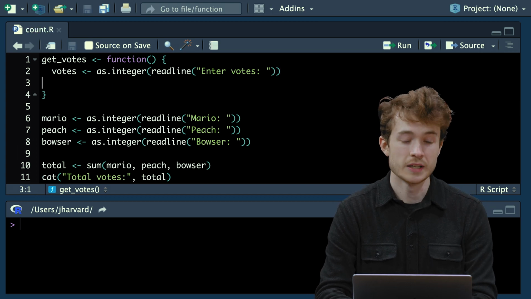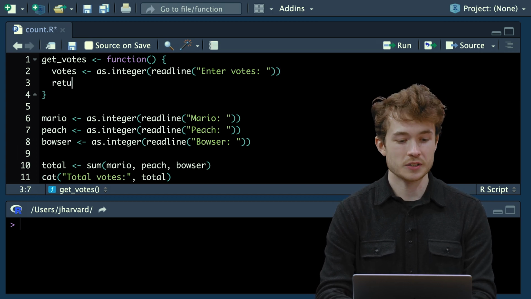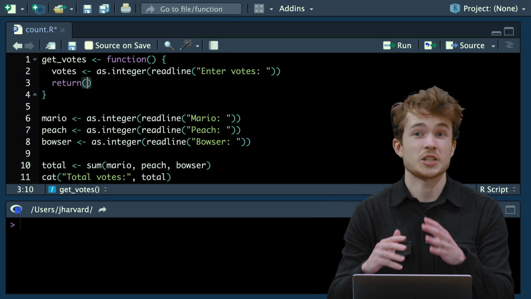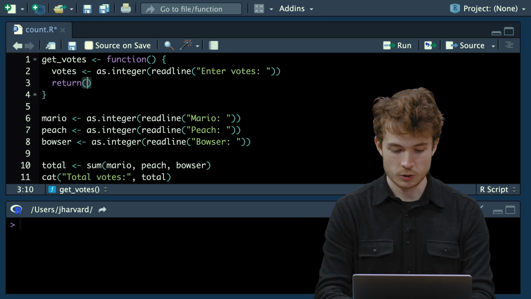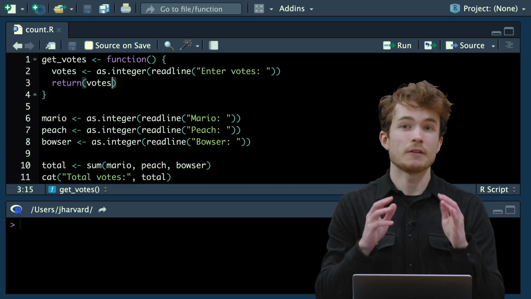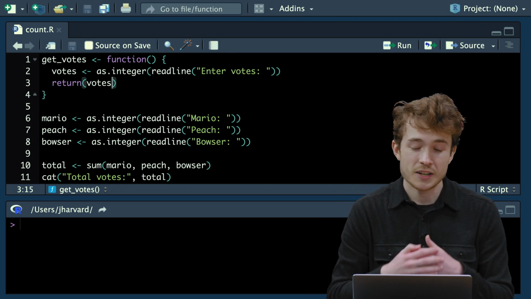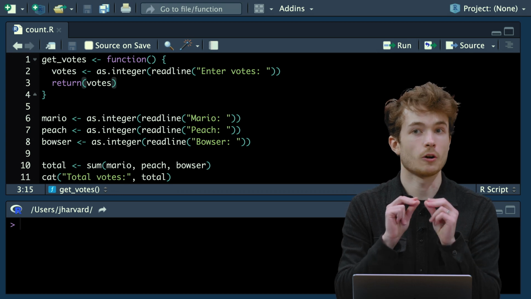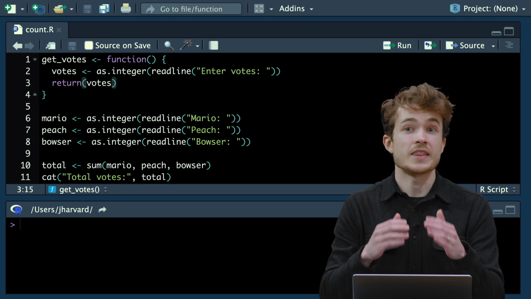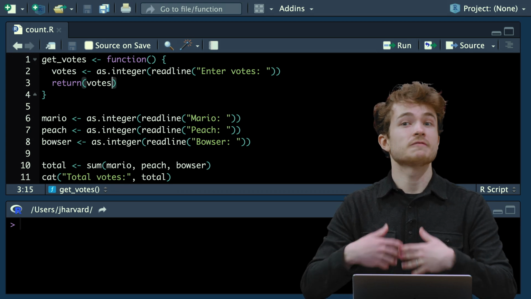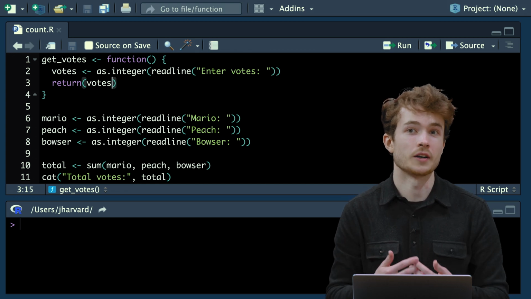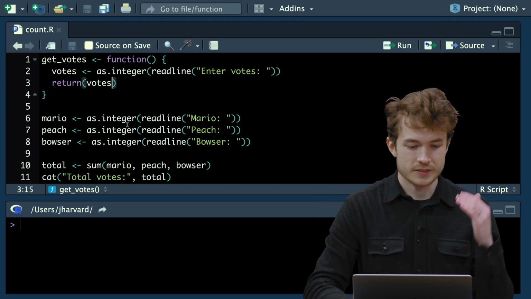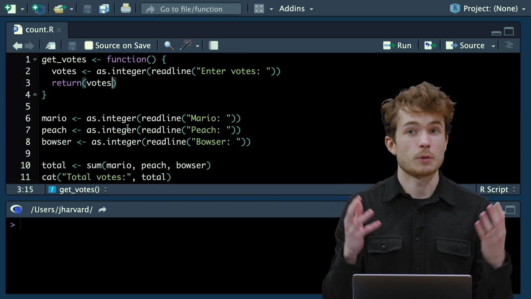So to return some value from a function, I can use the keyword return, and inside parentheses say which object's value I want to return. So here, in total, is now my function. On line 2, I'm asking the user to enter some votes, converting that to an integer and storing it in this object called votes inside of this function. And then on line 3, I'm returning the value of votes so I can reuse it later on in my program. So now, I think I've implemented lines 6, 7, and 8 here as its own separate function.